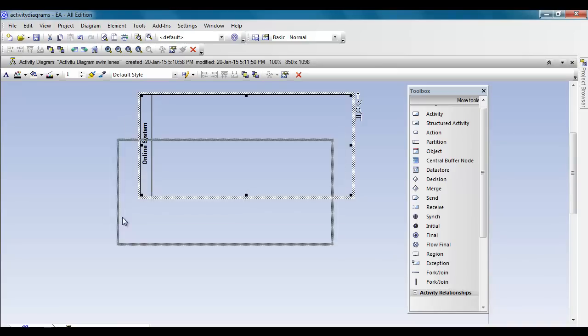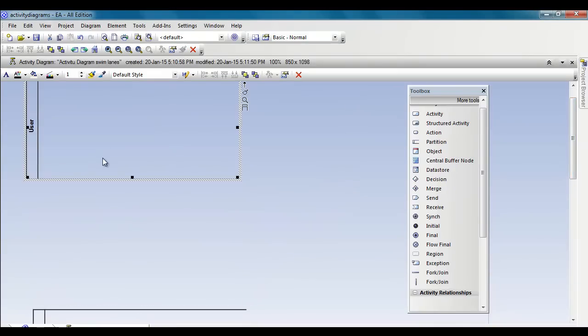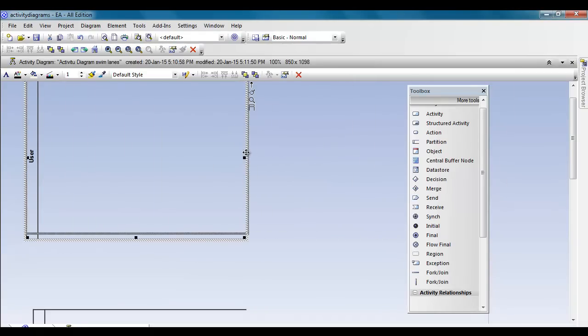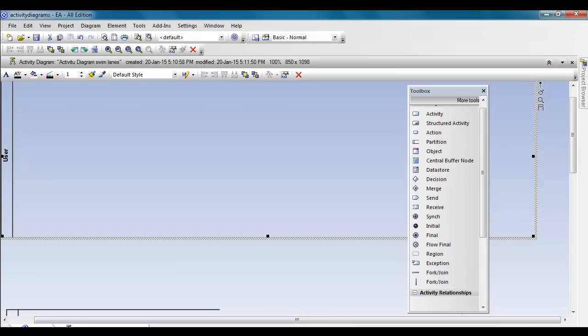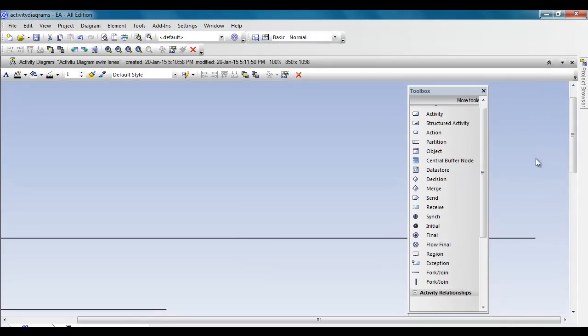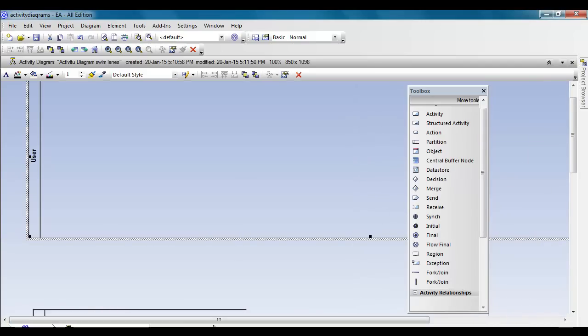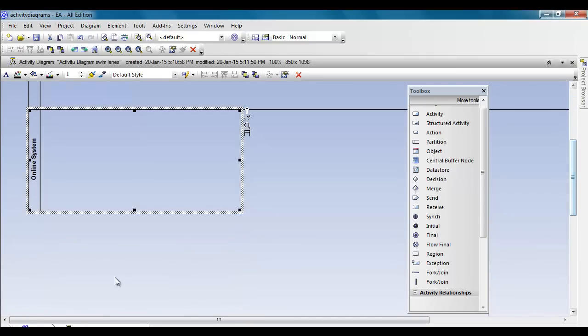I need to bring this a little bit down so that I can expand it, and I can drag it and size it further. If you are wondering why I am doing this, it is because I know it's going to go to another page.